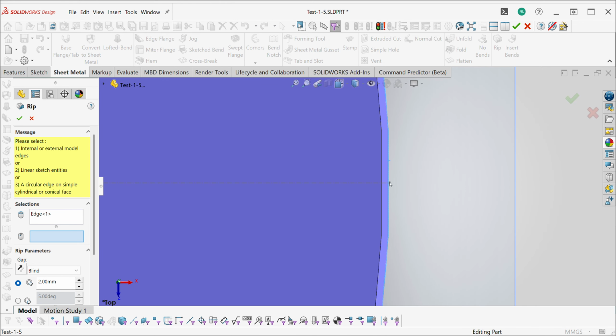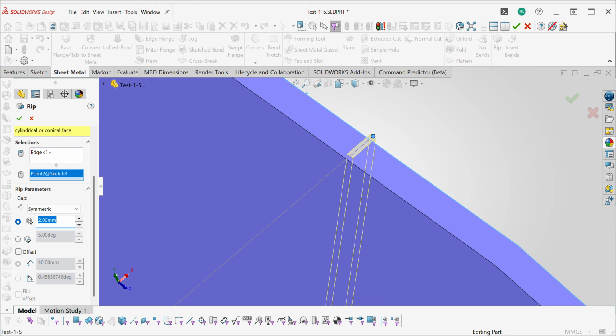Perfect. You can see the preview of the slot. Let's set it to symmetric. If you follow my mouse, you can see here other settings. Let's put other parameters also to the right numbers. I'm putting 1.5 millimeter here, equal to the welding root gap. Perfect. Everything is set now.